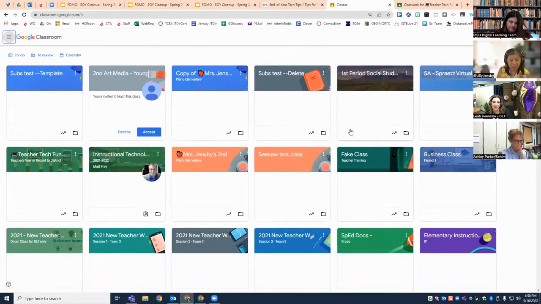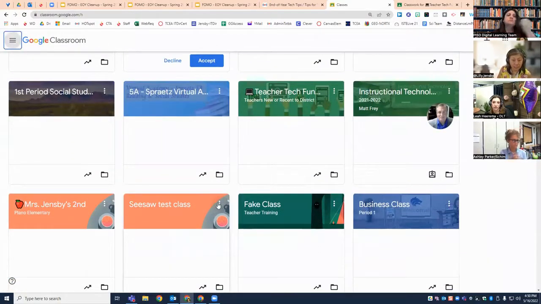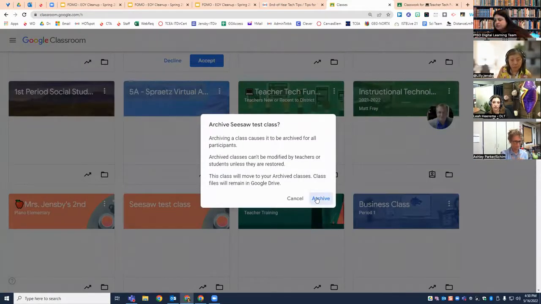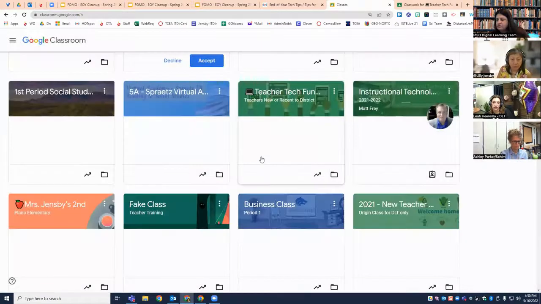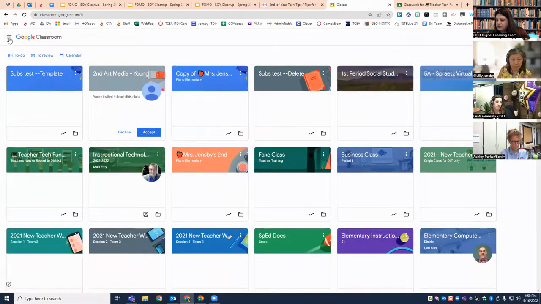But once I've returned all the work and unenrolled my students, then I can take that class and archive it. The way I archive it, these are classes that I'm the owner of. So I'm going to click on the 3 dots, and here's my Seesaw test class. I'm going to click 3 dots and click archive. Okay, that removes it. Yes, I'm sure. That removes it from my home base, but it doesn't delete it.